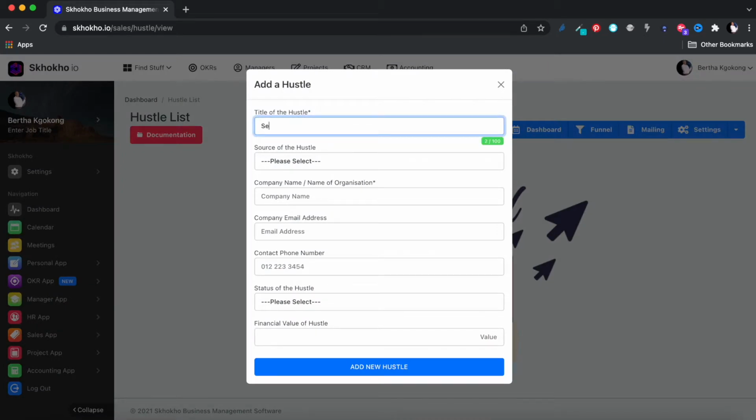Enter the title of the hustle. Select the source of the hustle from the drop-down menu. The source is how you acquired the lead. Enter the name of the company or organization. Enter the company email address. Enter the contact phone number.